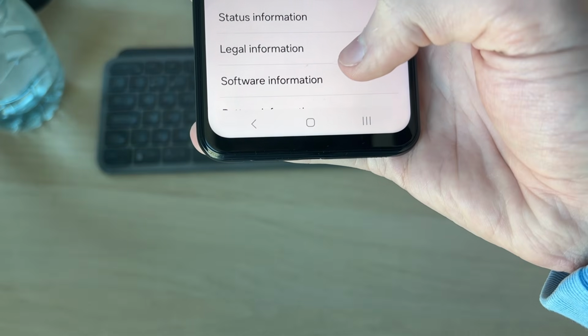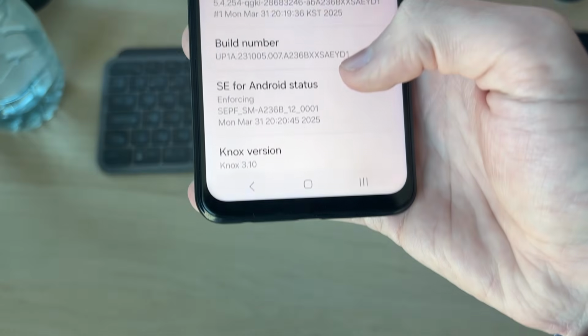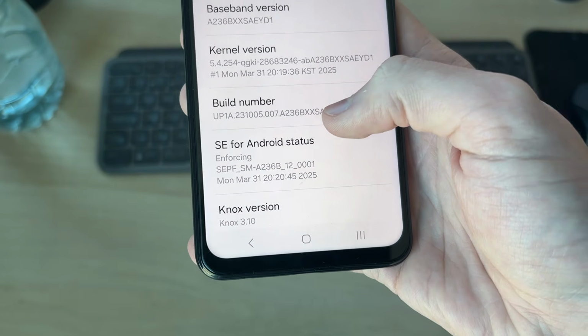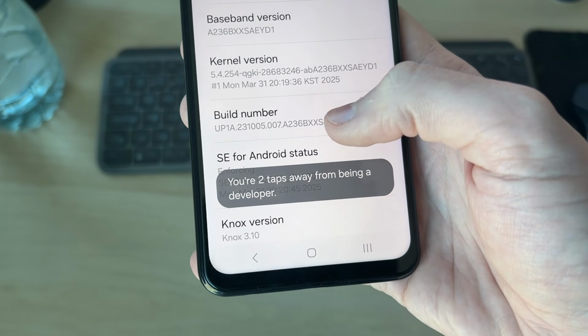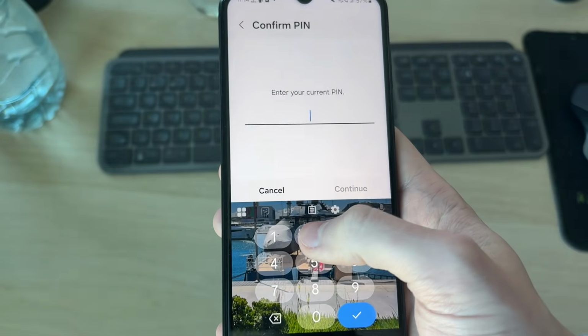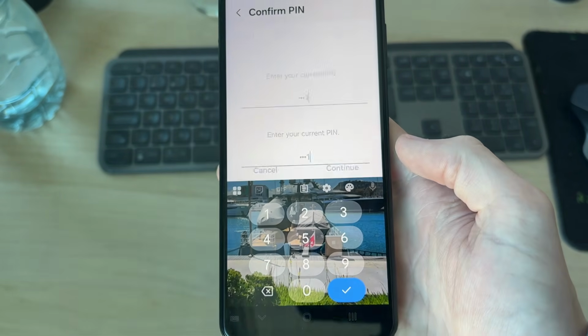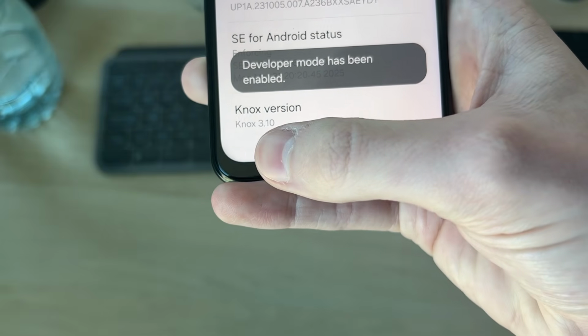Then what you need to do is find the option for software information. And in here, you need to find build number. And you keep on tapping build number. When you tap it, it will start giving you how many taps away you are from becoming a developer. And I then need to enter in my PIN to confirm it. You can see developer mode has now been enabled.